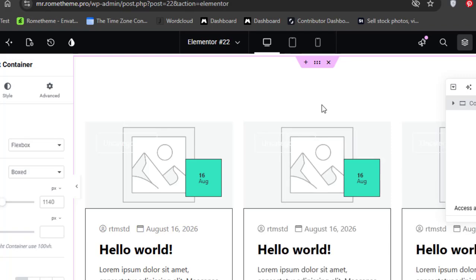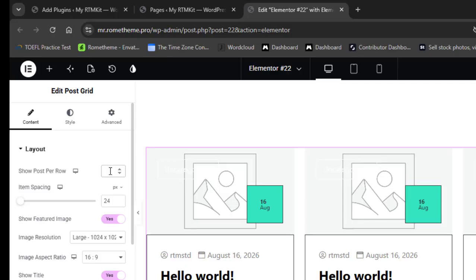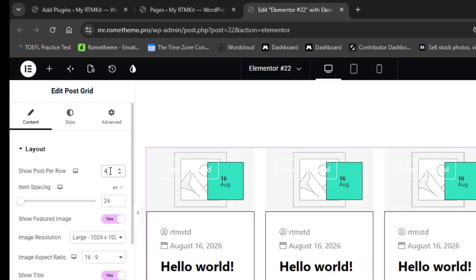it will show you in here. And after that, you can change the post grid, you can change it per 4, or you can change the item spacing.